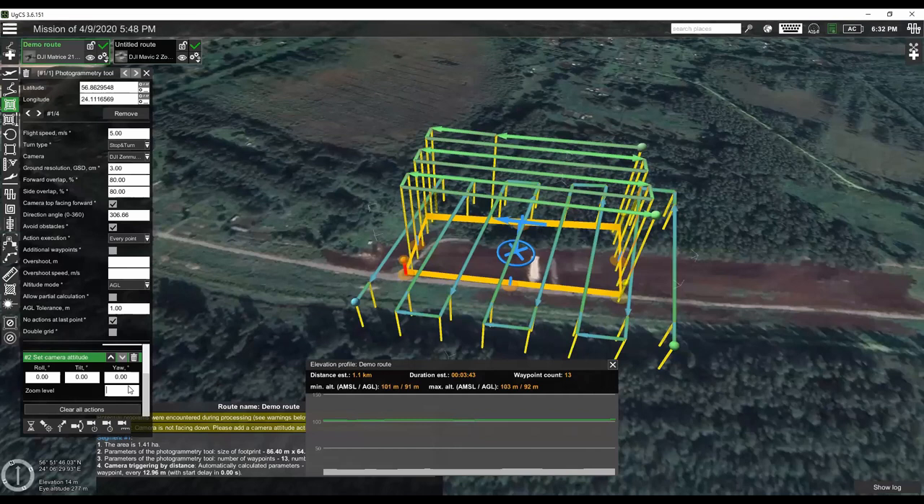So for example, Mavic Zoom has a zoom from 24 millimeters to 48. The value in UgCS must be set to the millimeters of zoom you want to get. So the actual values will be from 24 to 48. So for the maximum zoom for our zoom, we have to specify zoom level 48.